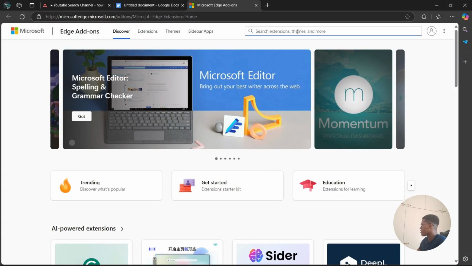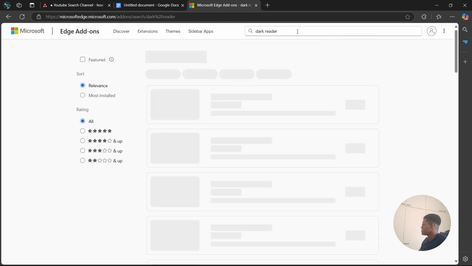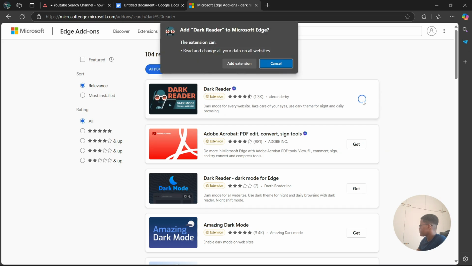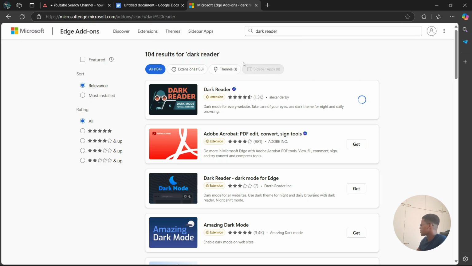Afterwards, go to the search bar and then type in Dark Reader. Then hit enter. Then select the first option where it says Dark Reader and select Get. And it says here, add Dark Reader to Microsoft Edge. So you're going to go to the section here where it says add extension.